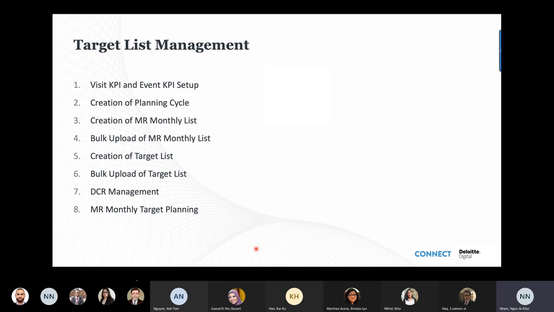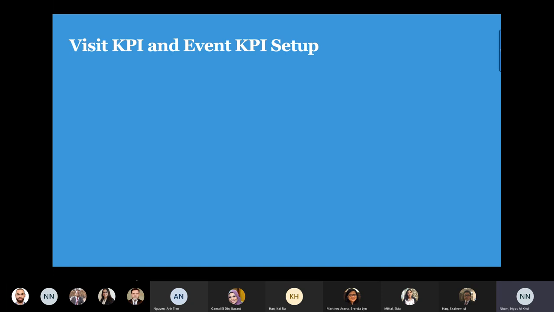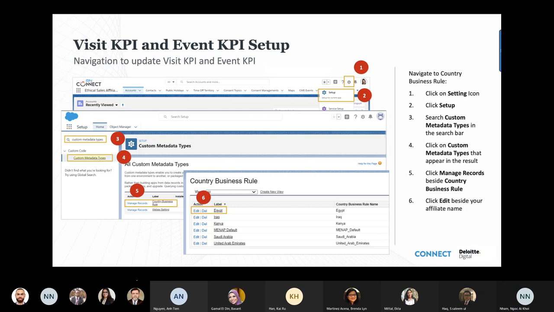Okay, so the very first thing about visit KPI and event KPI setup. Khalid, are you on the call? As we talked last time, Khalid, during the global call, for visit KPI setup, it's going to be done by the COE team, correct, Khalid? The one with Jason for MedCode. Okay, I think Khalid is looking at something else.